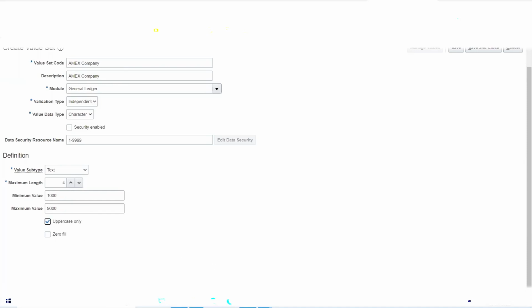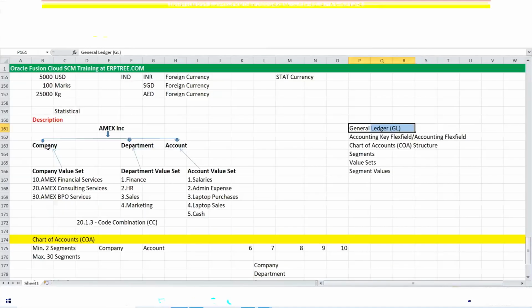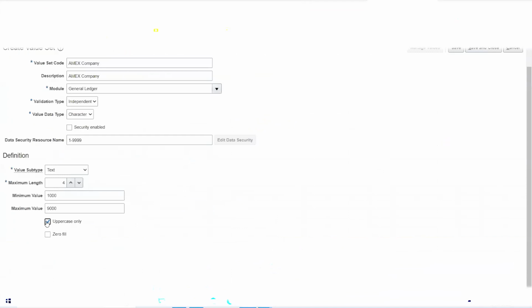The same way within this value set, when you are creating companies, if you enable uppercase only, it will allow you to enter only uppercase. Here I written Amex Financial Services. If you give that, everything we have to write as uppercase. If you try like this, Amex, it won't allow. It should be AMEX FINANCIAL SERVICES. Everything you have to write in the uppercase only. So if you want like that, you can enable the checkbox.